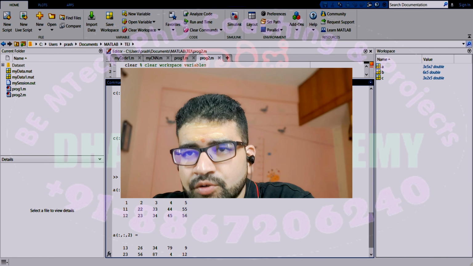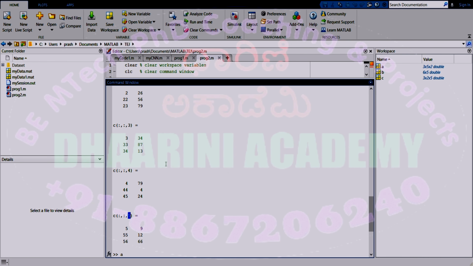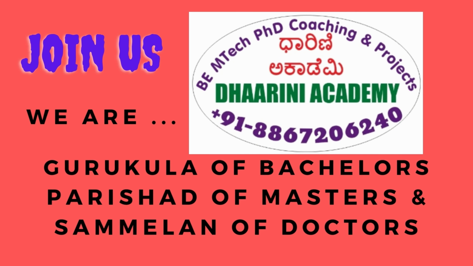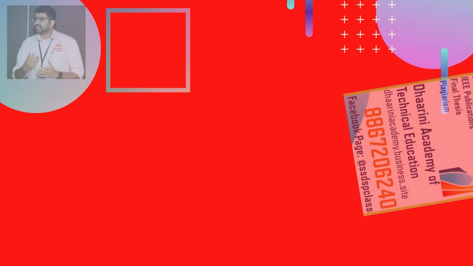All right, so try varieties of options over here by yourself by changing these numbers. Whichever number you write first will be considered for rows, whichever number comes next for columns, then whatever comes here will be for the page number. All right, so that is the use of the permutation operation.